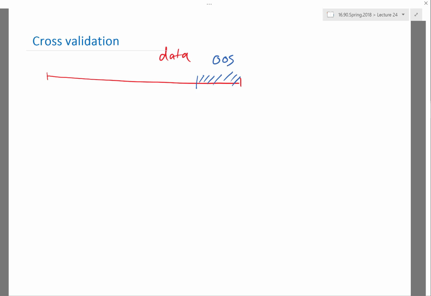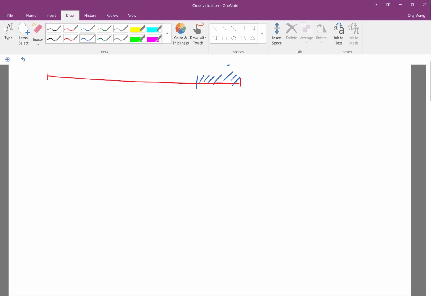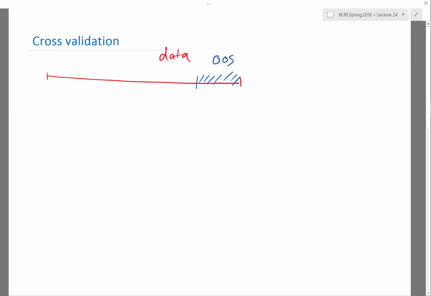But in the in-sample data, we don't use everything to train the coefficients. We want to take a fraction of this. This is the training data, and this is cross-validation data. So we use that cross-validation data to figure out what lambda we should use.